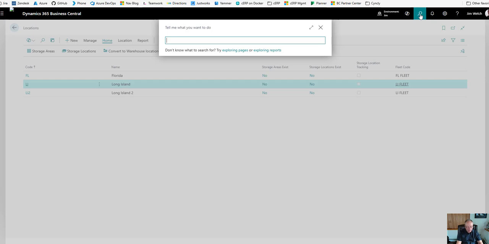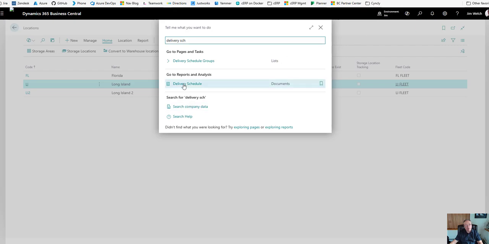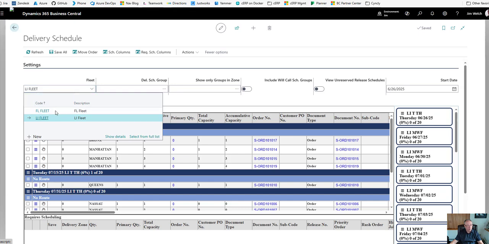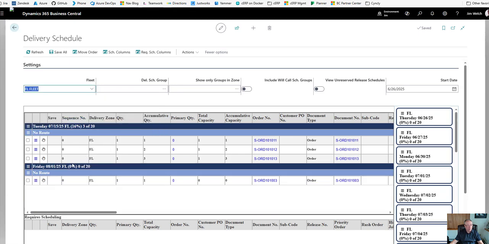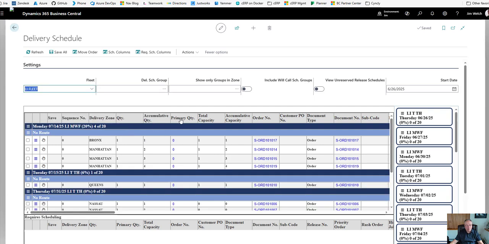All right, so let's take a look at the current delivery schedule. And you can see that this has now been changed to fleet. It was location. So we have multiple fleets that we can filter by and run our boards by. We have our groups just like normal here. So we have one group for 7/14, Monday, Wednesday, Friday.